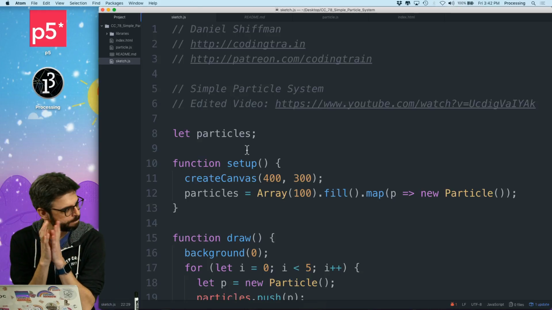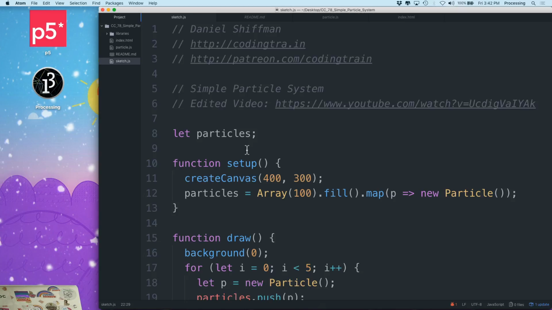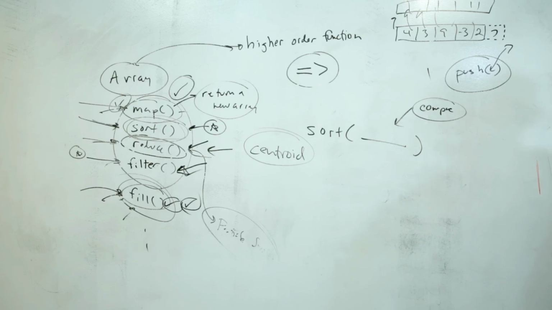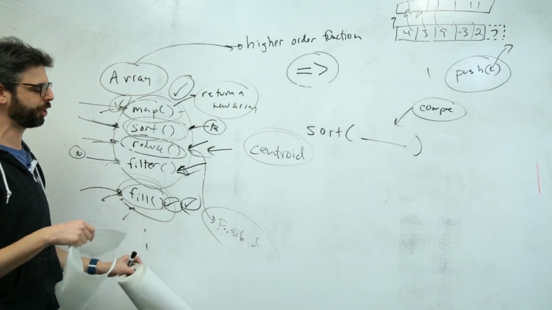Now, let's think about how to do this. I'm going to erase the whiteboard. We're going to move on to the next topic. I think I should just admit that I'm not going to be doing the neural network stuff today, but I should do at least one coding challenge.